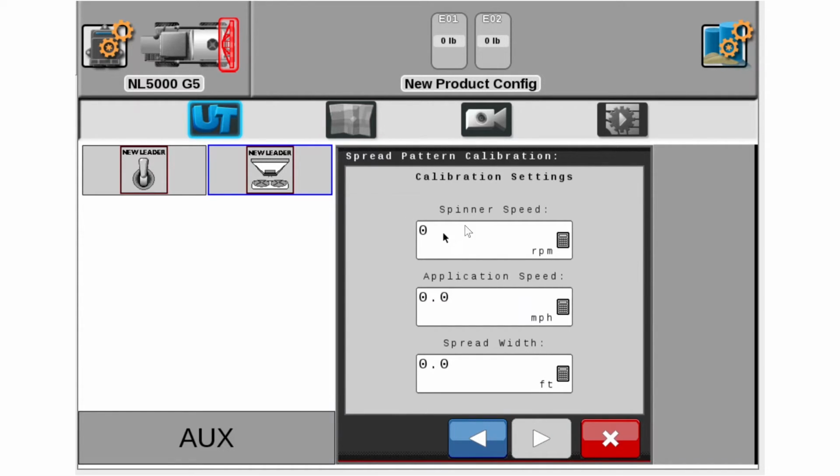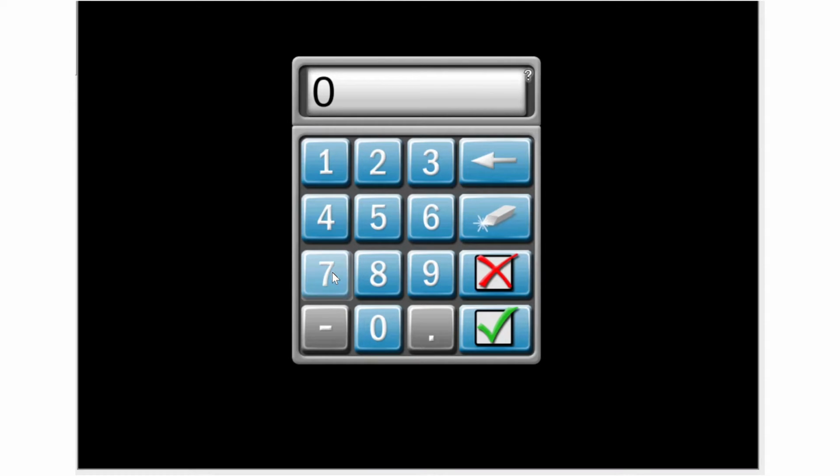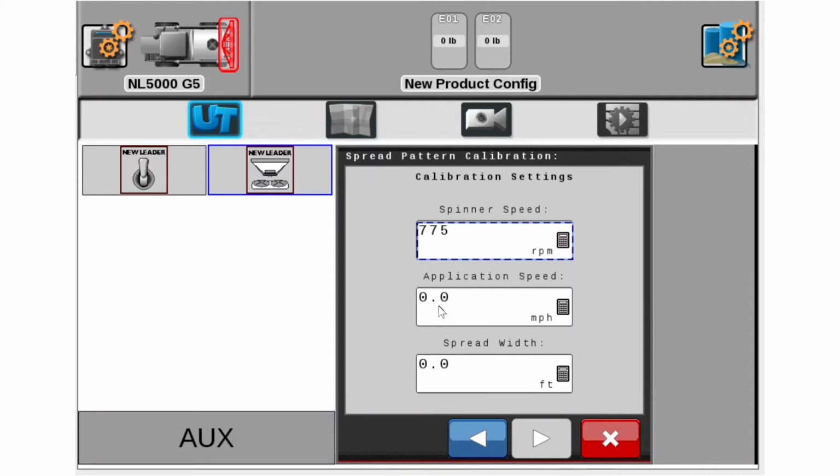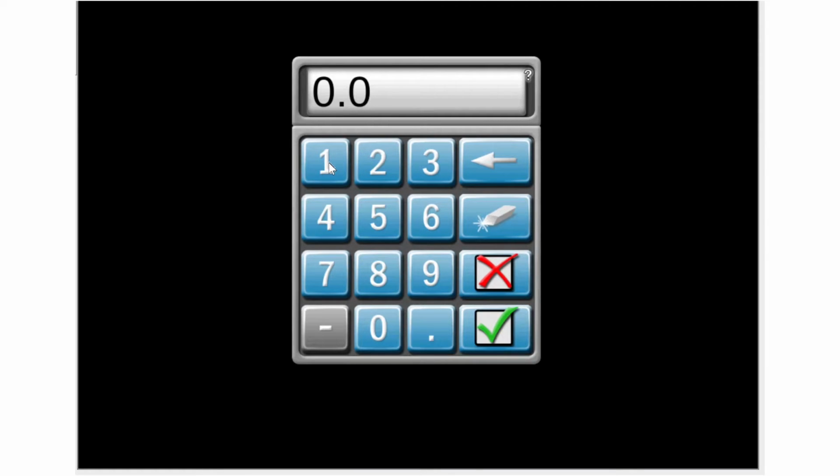Starting spinner speed, application speed, and spread width. If you've done any spread pattern testing in the past, you probably have some settings that you kind of like that you want to start with. And that's what you're going to put in here. So spinner speed, I'm going to start with 775. Application speed, this is the speed I like to run in the field.